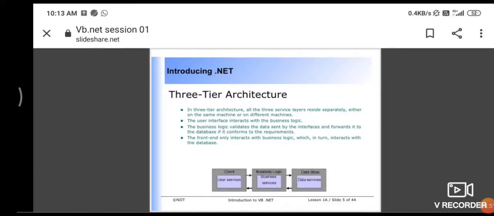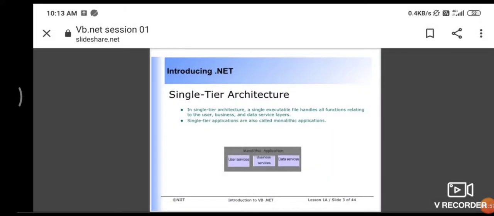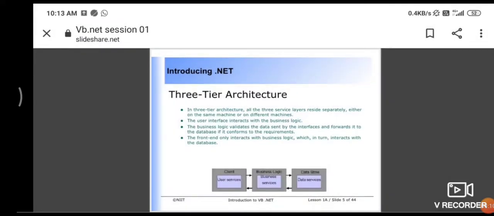In the three-tier architecture, all the services provided reside separately. In the other architectures we can see there are interdependencies between all the layers, meaning the user layer, business layer, and data services layer. But in three-tier architecture, these modules are independent of each other, meaning they reside separately in the layers, either on the same machine or on different machines.